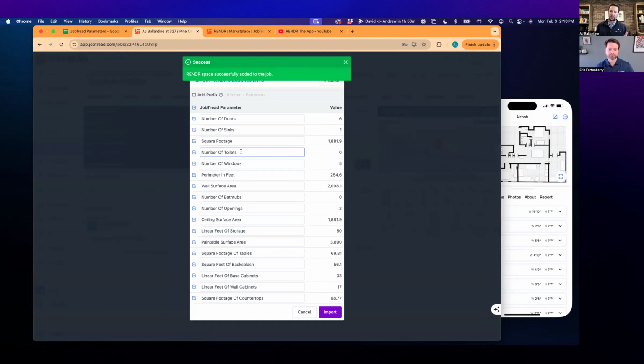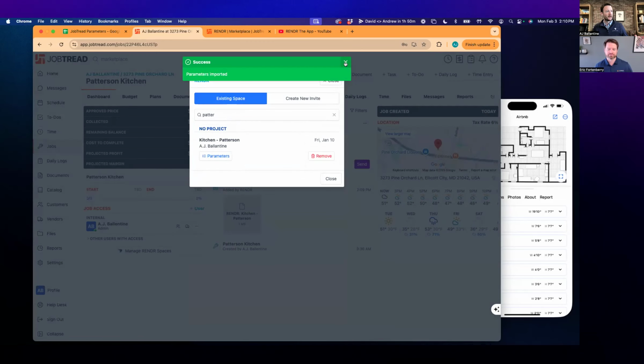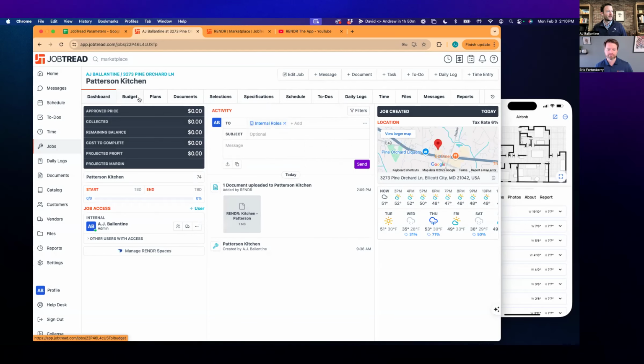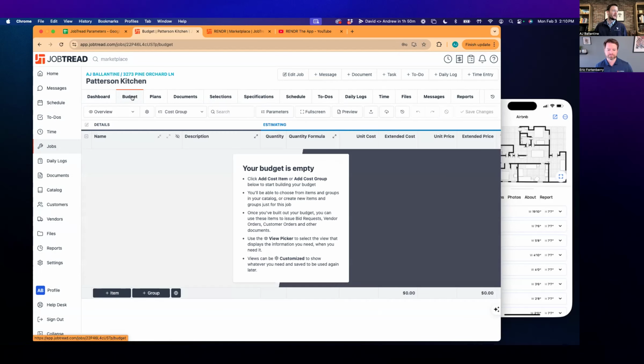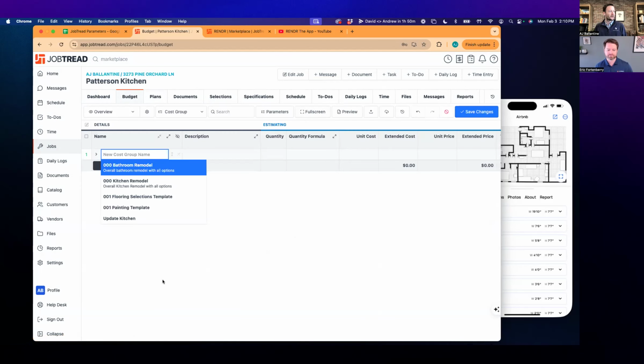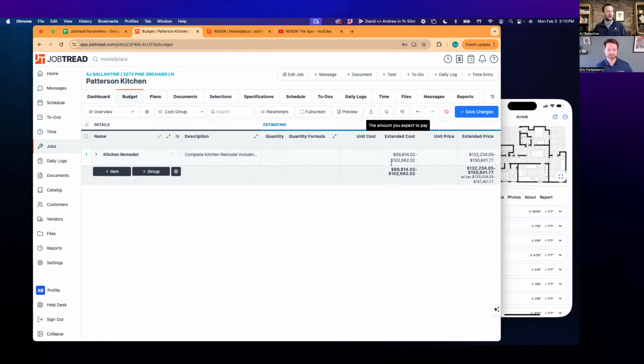This gives you the list of all of the parameters that we found inside of that render scan that we'll want to make available for your budget tab inside of JobTread. I'm just going to go ahead and import all of those, and we'll say that that is done. Now, if I hop over to my budget tab, I'll show you that I have a couple of templates here. Update kitchen, kitchen remodel. If I just select kitchen remodel, I have an estimate that is already created.